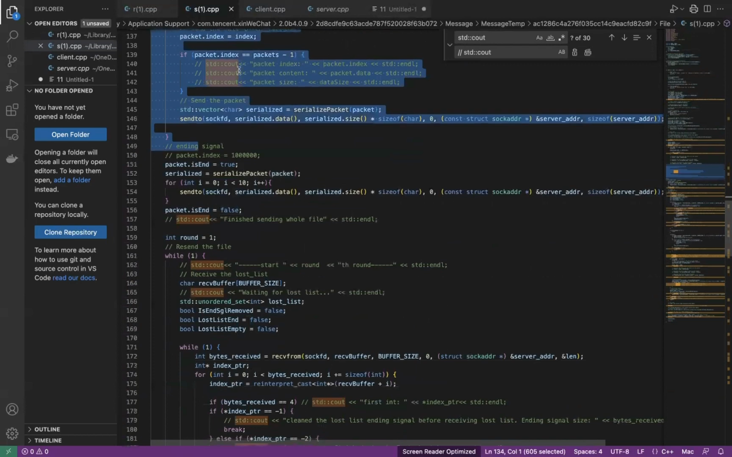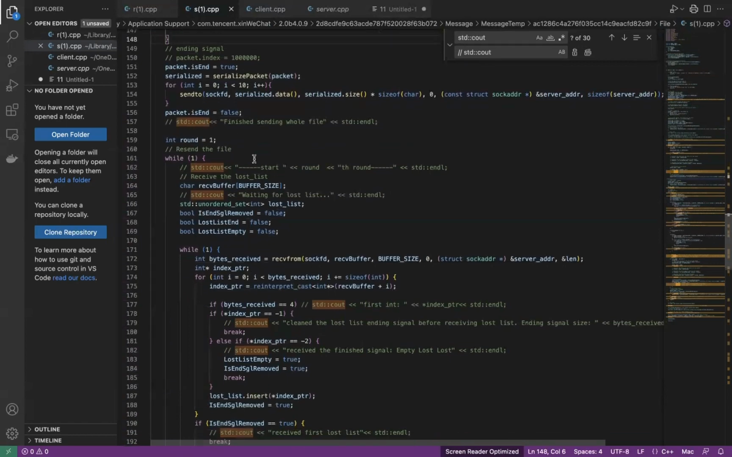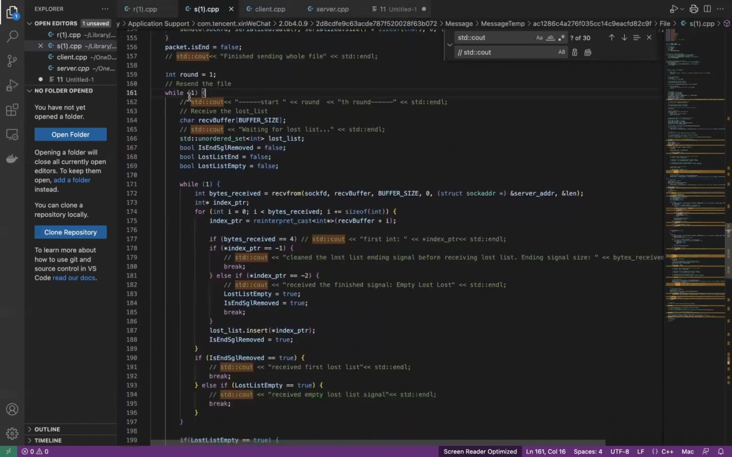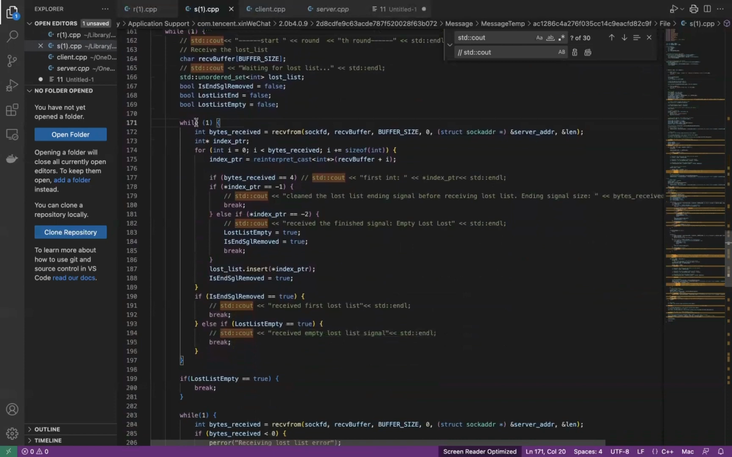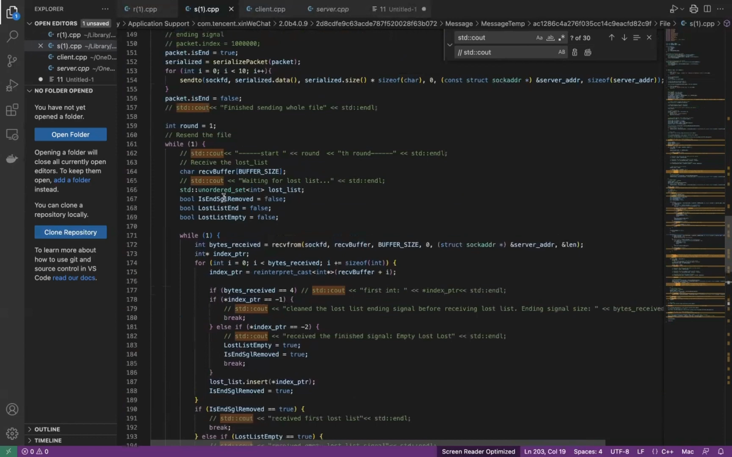After sending the whole file at first, the sender will receive a bunch of lost lists, and the receiver will reconstruct them into a large lost list, then send the lost packets according to the indices in the lost list. So in this big while loop, there are 2 parts. Okay, let's explain this first.